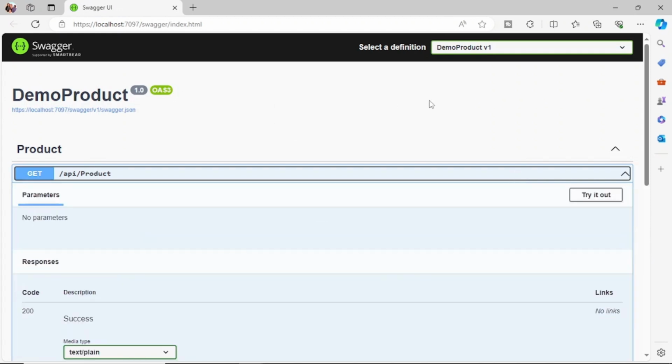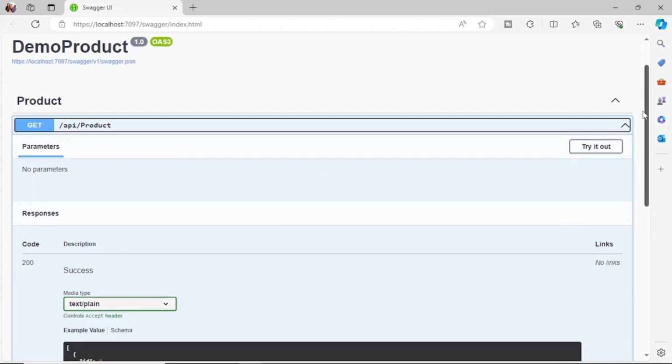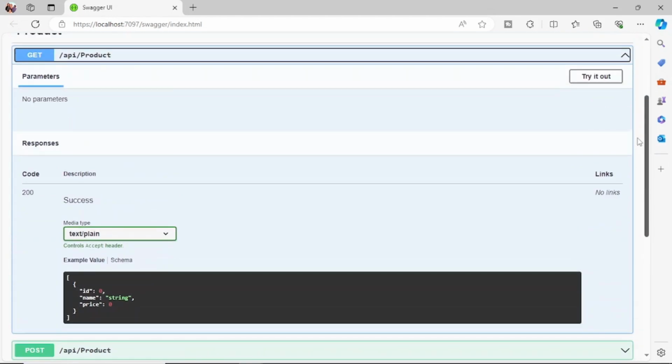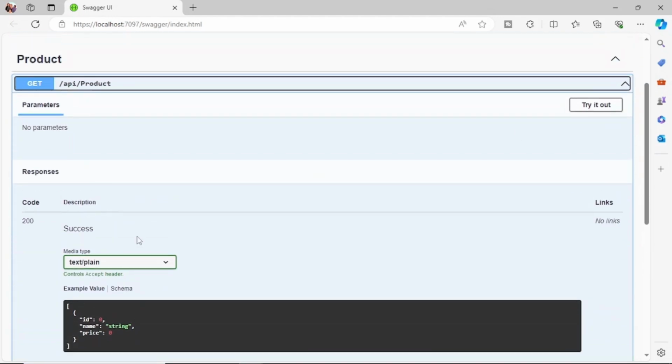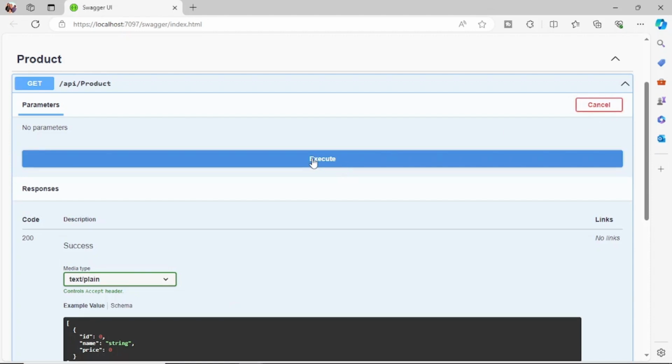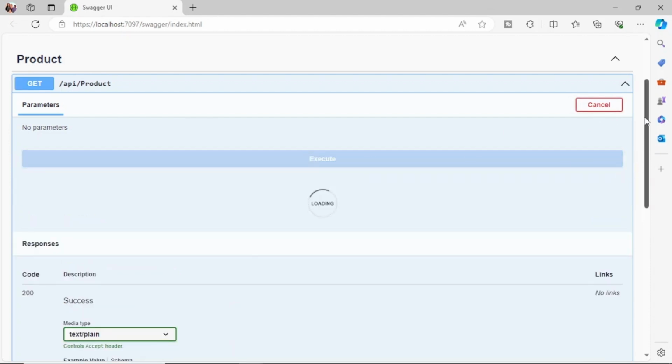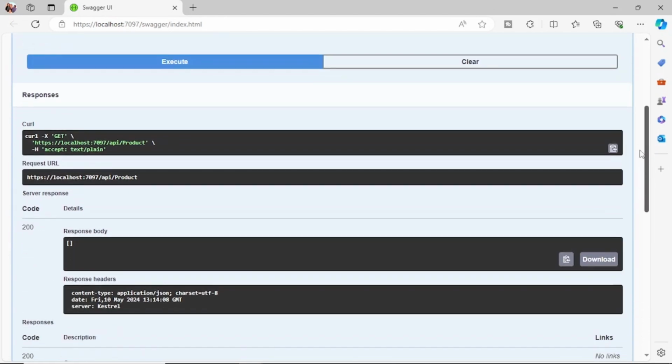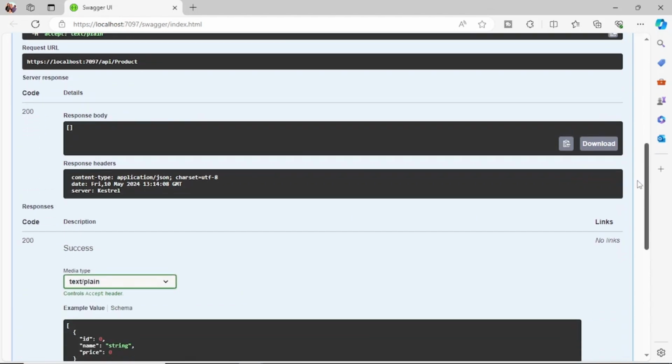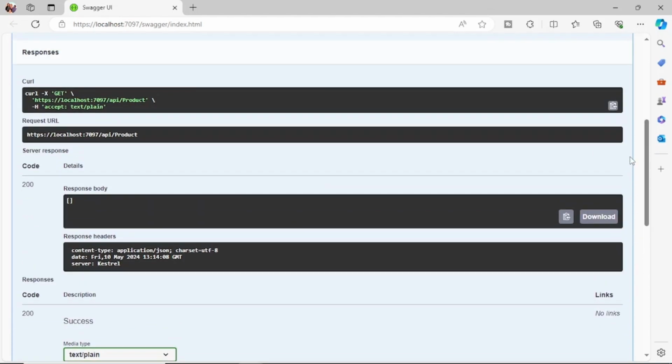Here you can see the Swagger interface has opened. You can use this Swagger interface to test the API. It will give you an example here, but let's try it out. So try it out and then execute. You should get an empty response, and this is the response body. And it is empty, right? 200 is success, so it is successful, but the response is empty.